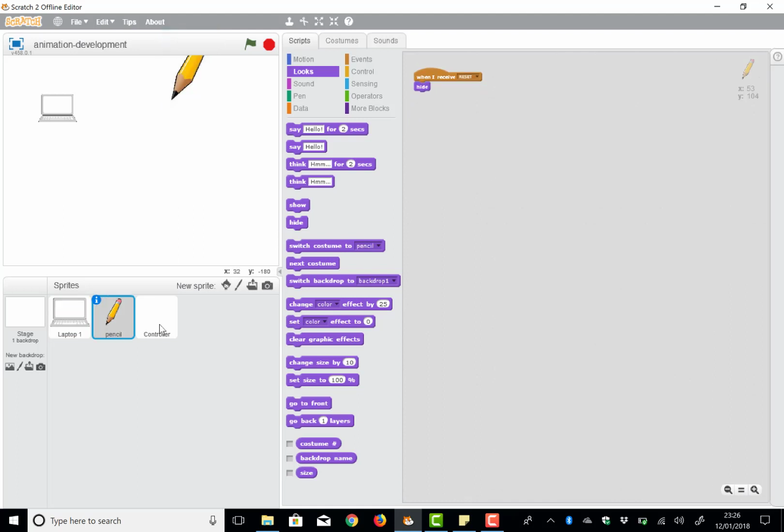So my pencil should be hidden, and if I run the controller, hey presto, the computer's in the right place. If it's been accidentally dragged out of the way when I start it, you can see that it gets reset. So that's how we start doing our coding.